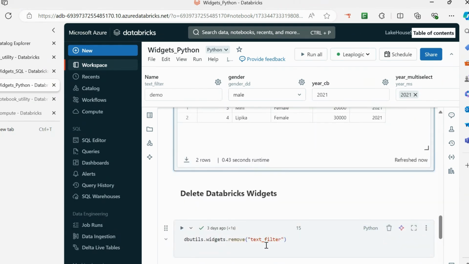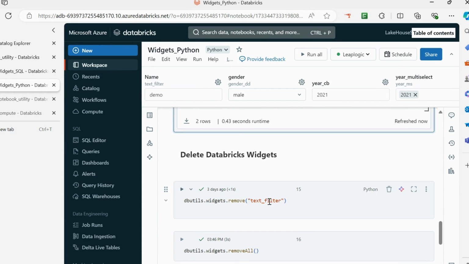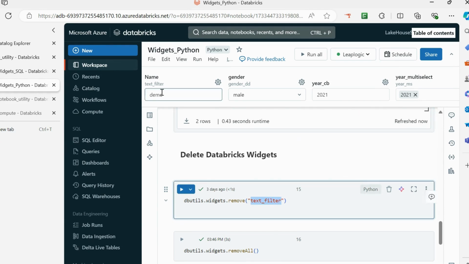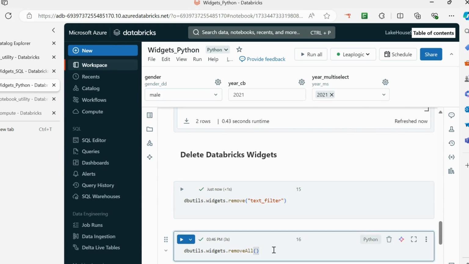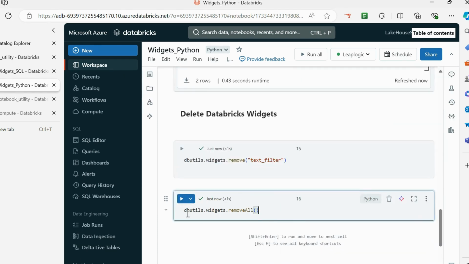Let's say I want to remove one particular widget only, that is my text filter, this one. If you want to remove it, you just use dbutils.widgets.remove, and it's going to remove your text filter. And in case there are multiple filters, you will not sit and do it one by one. It will be a tedious job. For that, you can use the dbutils.widgets.removeAll function. Now if you see, all your widgets have been removed.